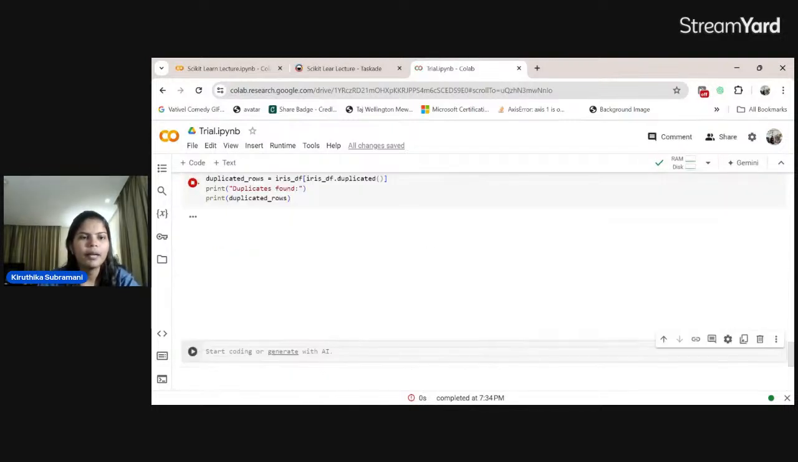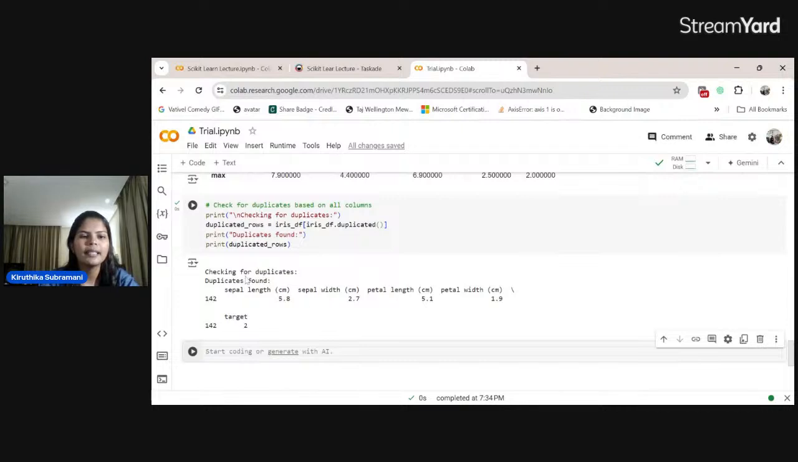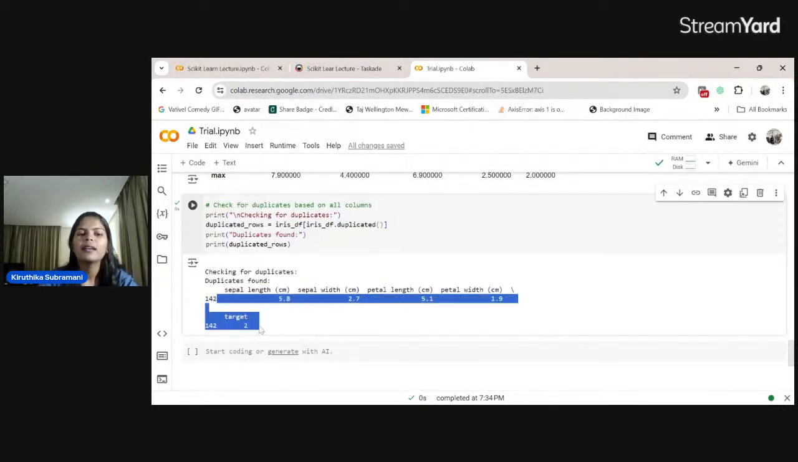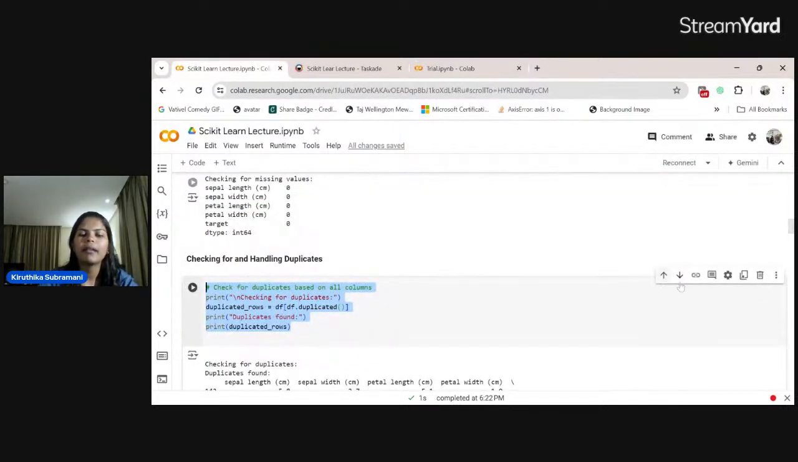Okay, now I'm running this code. I hope you can see that my duplicated row is 142, right? The 142nd row is duplicated. For printing in the next row, I'm getting the same row, right? For printing in the next line, I got the same thing. Hope you understand what I'm trying to say.